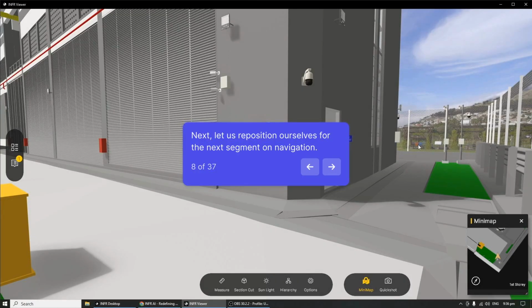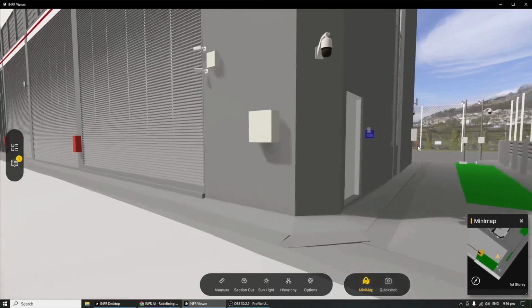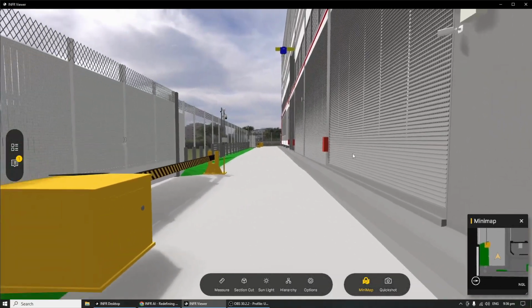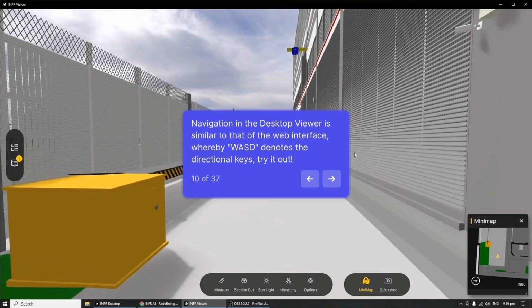Next, let us reposition ourselves for the next segment on navigation. Navigation in the desktop viewer is similar to that of the web interface, whereby WASD denotes the directional keys. Try it out.